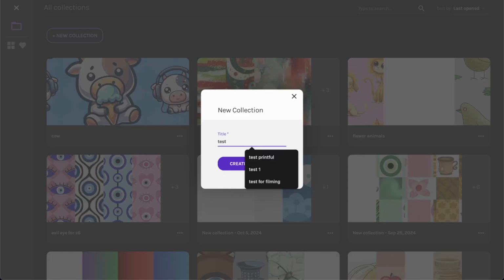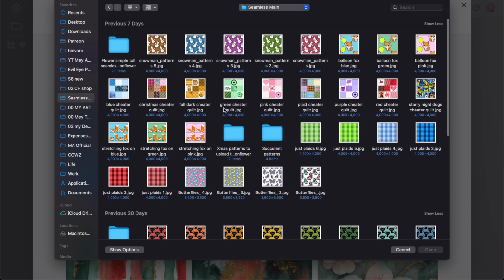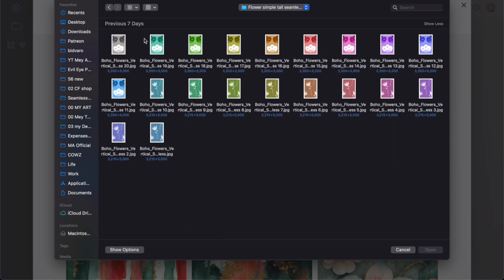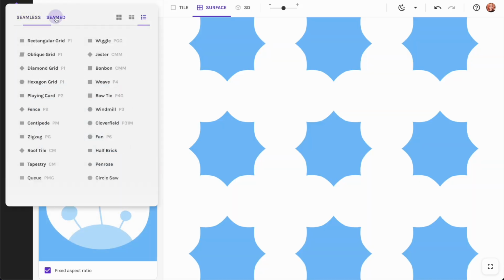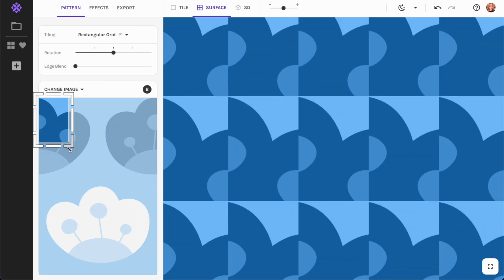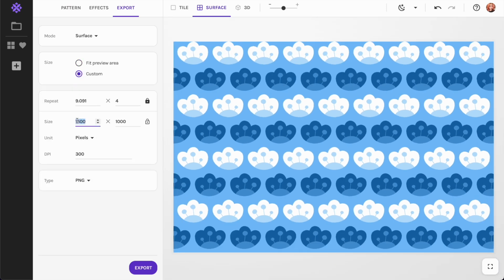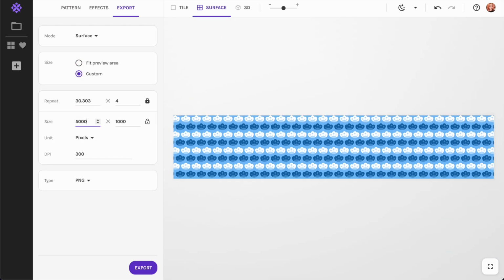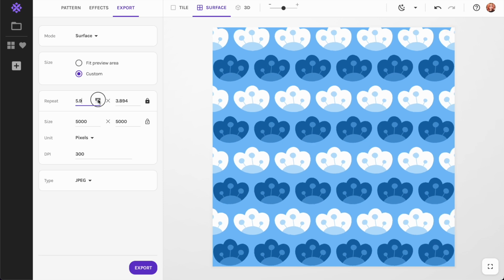I'm going to call this a test collection, upload image, because I do have these really, really cute leaves that I made, very simple leaves, but as you can see, it's just the tile. I still need to expand it in order for it to look good. I'm going to choose, let's go with the blue one. And if you don't know this trick about Wrapper, it's actually pretty cool. You choose the rectangular grid and cover everything, and then it looks like the pattern. I'm going to export this to be 5,000 by 5,000 pixels. I want it in a JPEG, and that's the largest size you can do in a JPEG.